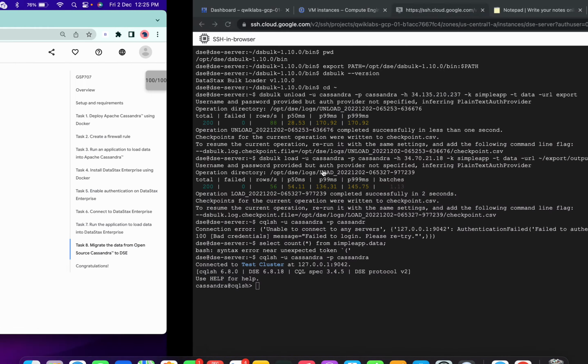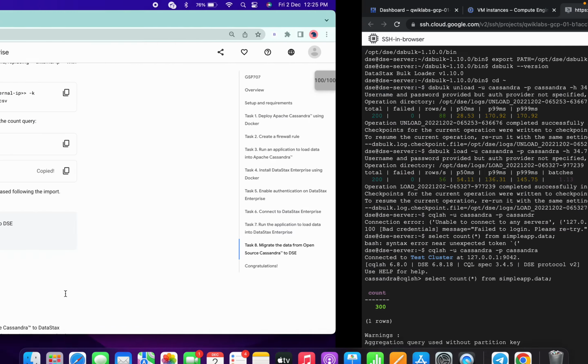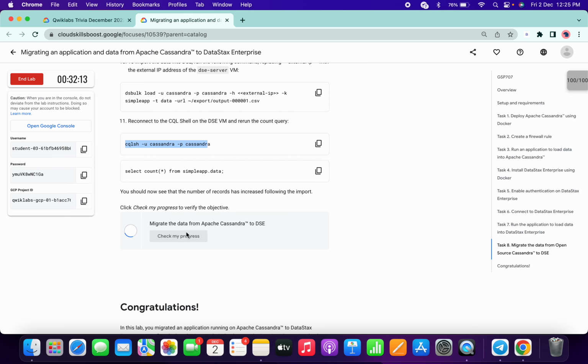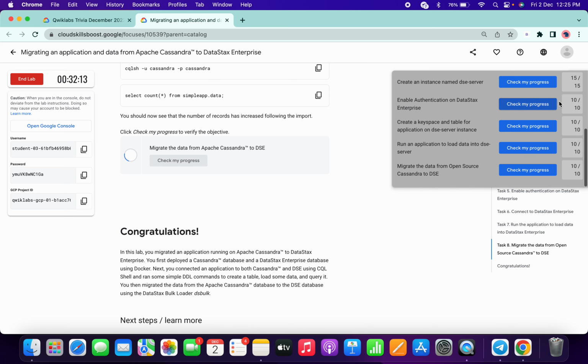and now just run this command. Done. Count is 300. And if I just click on check my progress, we already got a full score.